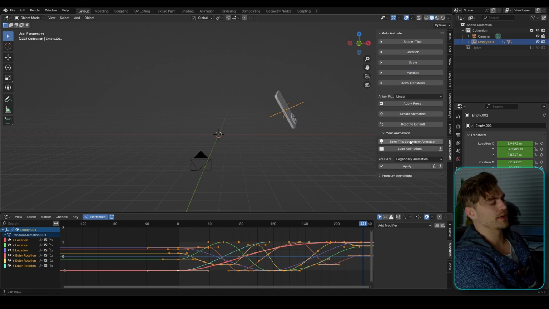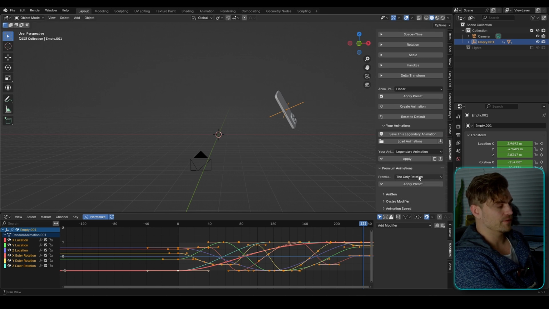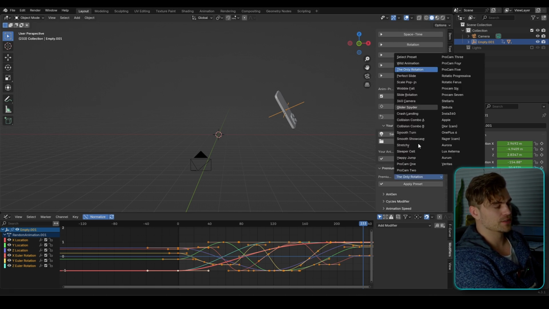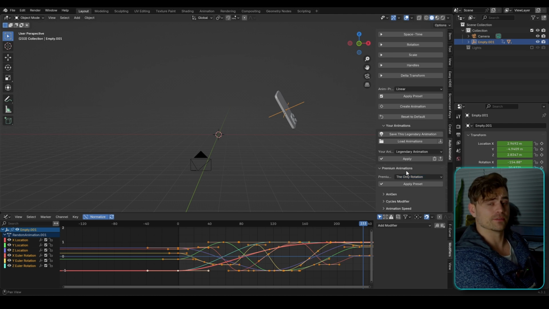And then we can go over to your animations. You can save this legendary animation, save it to the folder. You can make a backup of this animation. You can delete your animation. You can apply the animation, and you can import animations as well. And then in the premium animations, we have a big pile, a big stack of premium animations that you can add right here. Some of them are based on Apple or Dior, and some of them are based on rigid bodies. Some of them are just premium animations, and some of them are for the camera.